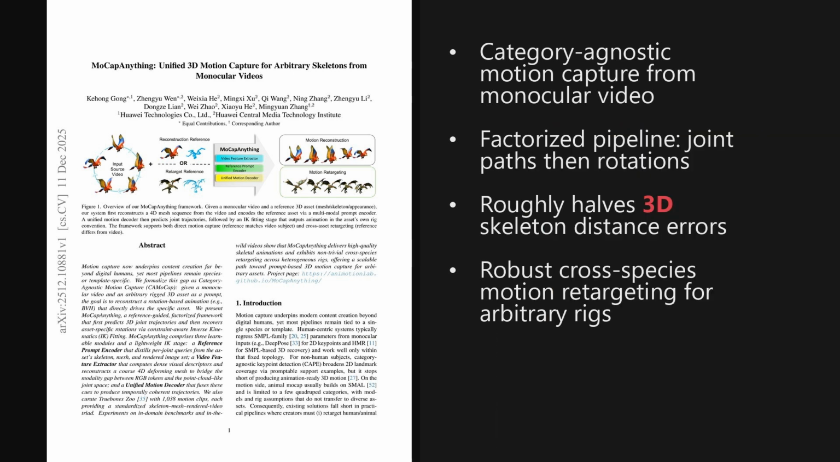I'm Alex. Today we are looking at a paper from the Hugging Face trending list, published on December 11th, 2025, about 2 days ago. It introduces a category-agnostic motion capture system that can take a single camera video, plus any rigged three-dimensional character, and produce animation-ready joint rotations, even transferring motion convincingly across very different species and rigs. The paper is titled MoCapAnything, Unified 3D Motion Capture for Arbitrary Skeletons from Monocular Videos.